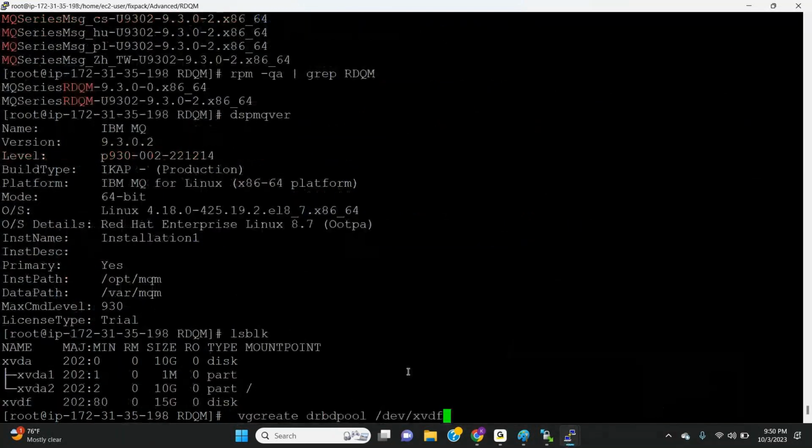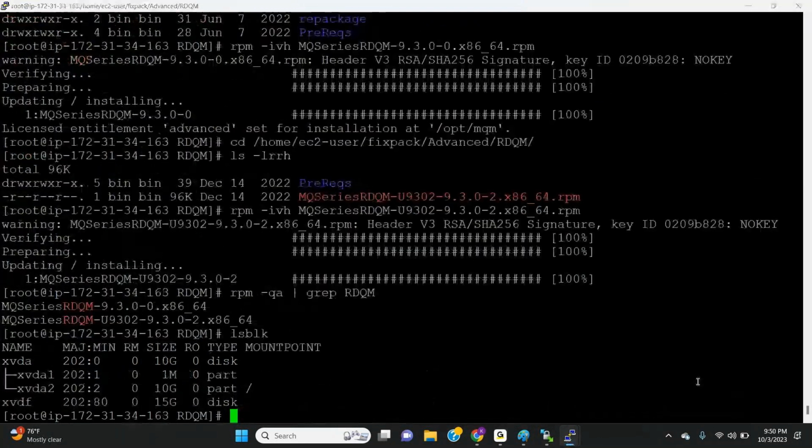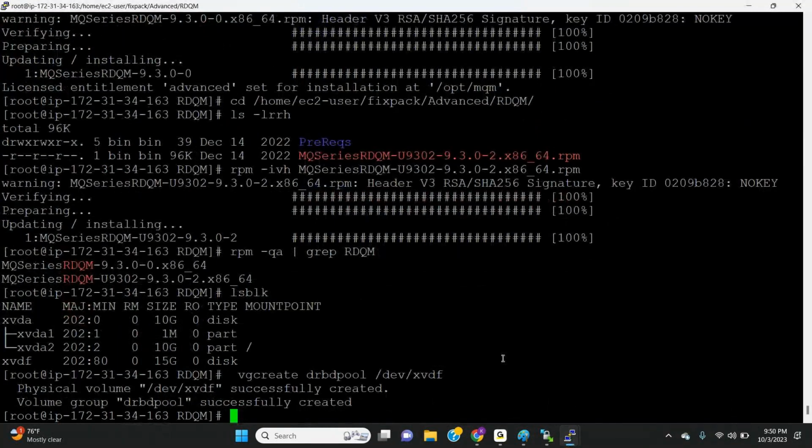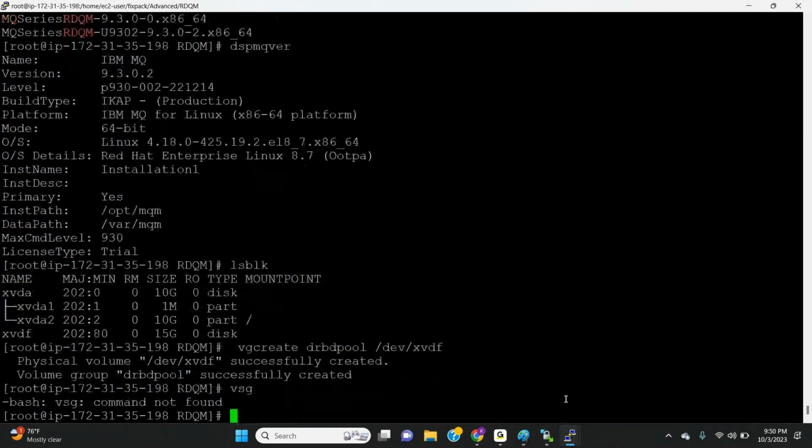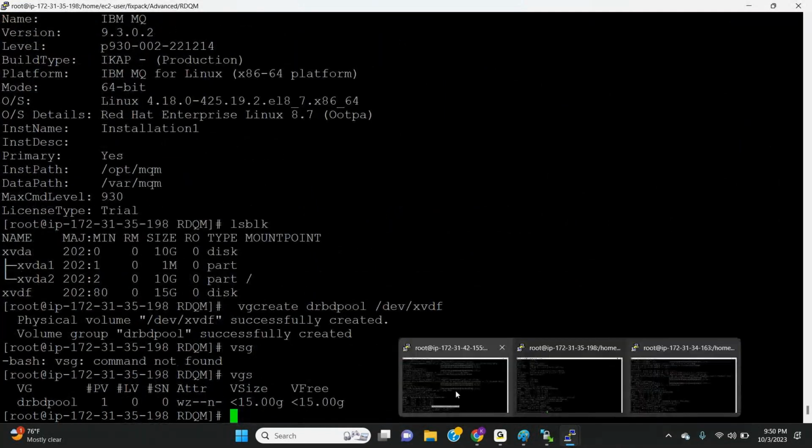We are good. On the third node also we can use the same command. We can check with vgs whether the volume groups are created or not. By using the vgs command we can easily find out. Now we can see the volume groups are created.